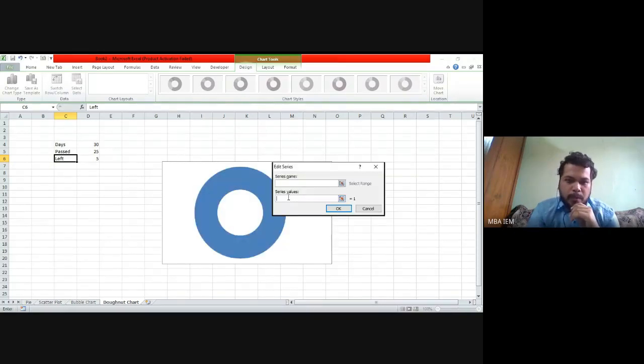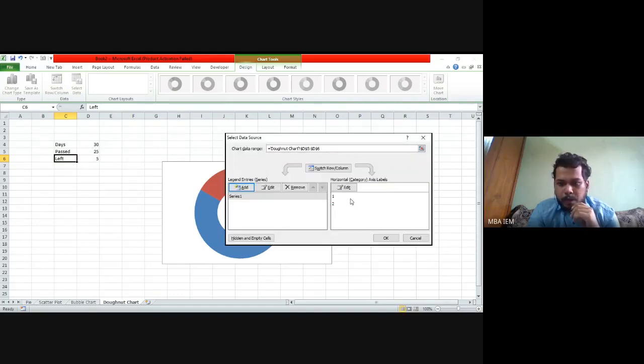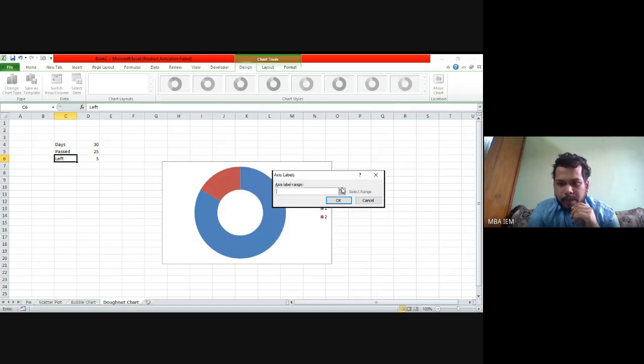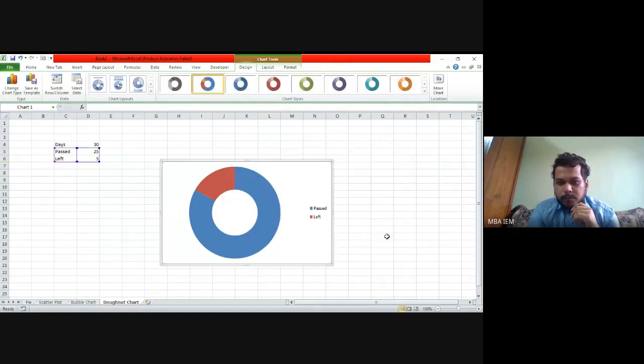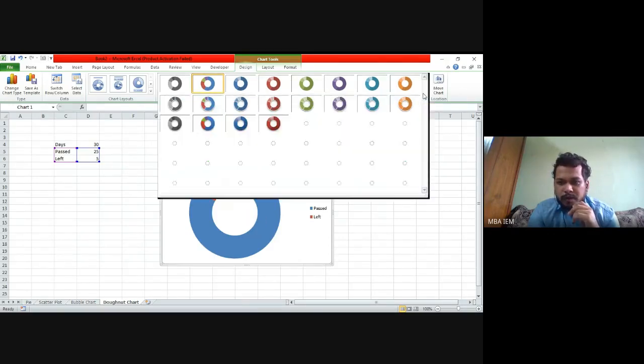Now the series value will be this one, the past and the one left. I'll just use this part and click on OK. Now I'll go to edit. The axis will be past and left. Okay, so this is basically a donut chart. Okay, you can also use the 3D versions over here.